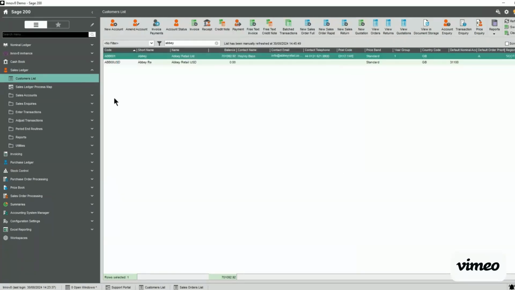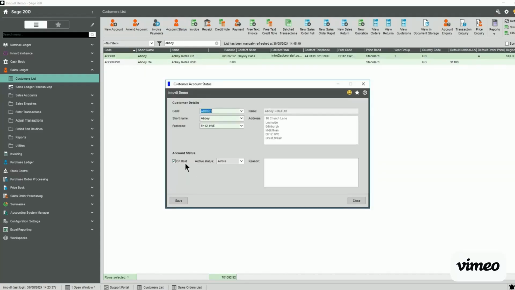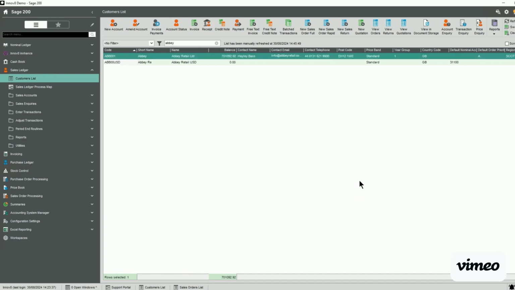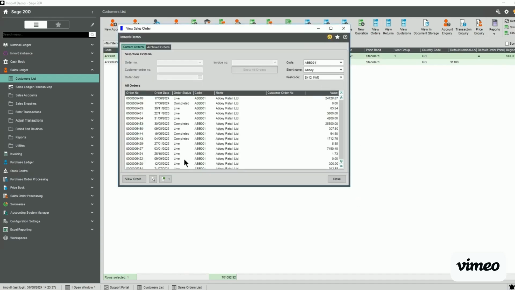Equally, if the customer makes payment and the account is satisfied, or we want to remove them from hold, we can go in, remove the hold, and we'll be prompted if we want to make the held sales orders live. Press yes, and again, look at our view orders. Any orders that were placed on hold will now be released and can be processed.